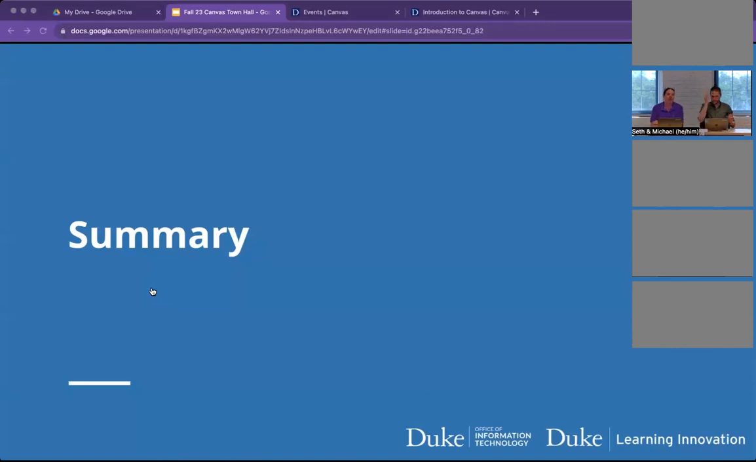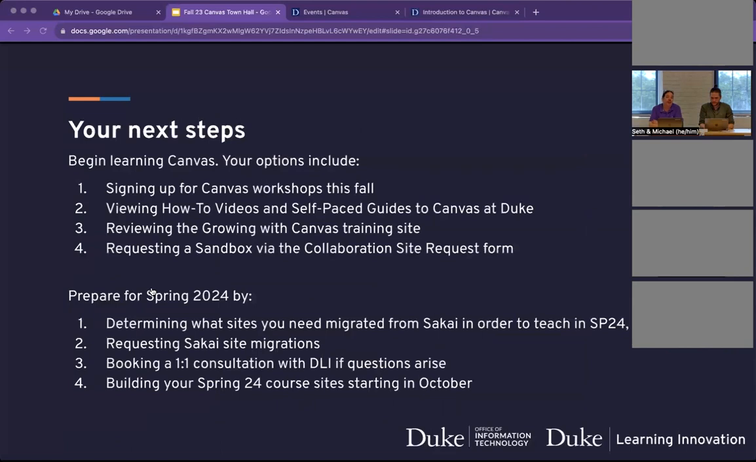But to sum everything up, we've got a nice little slide here that summarizes for you what your next steps are. Right now, you should probably begin learning Canvas, and your options for doing that include signing up for some of those Canvas workshops that we mentioned this fall, viewing the how-to videos and self-paced guides to using Canvas at Duke that are available on our website, reviewing the Growing with Canvas training site, which I talked a little bit about earlier, and also you should request a sandbox site via the collaboration site request form.